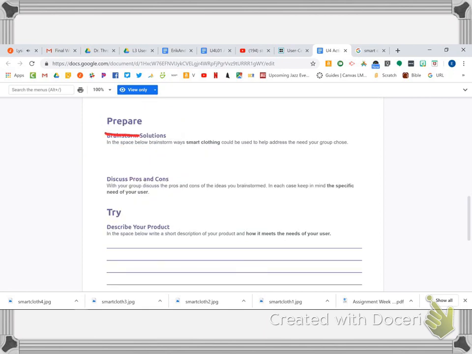Okay, a couple more sections we can skip over. We can skip over that. We can skip over that. And now what I want you to do is I want you to do this part where you're describing your product, which means obviously you need to think of a product. So you might need to pause the video here for however long it takes you to actually think up your piece of smart clothing, and most importantly, how it is going to meet the needs of your user.